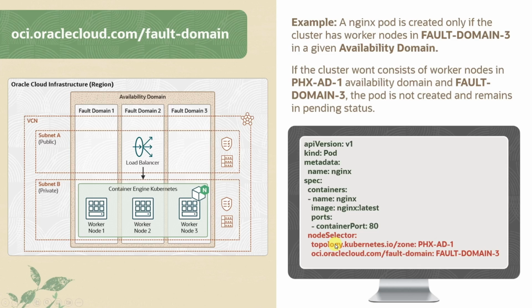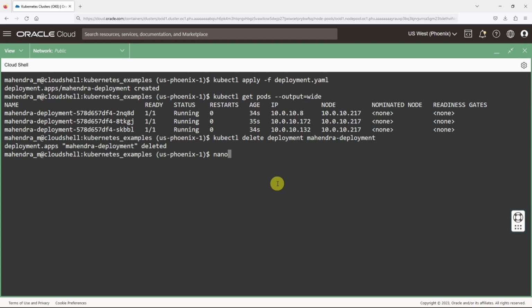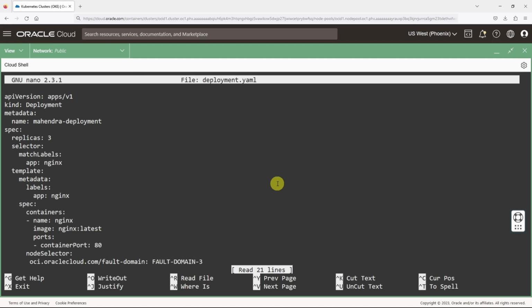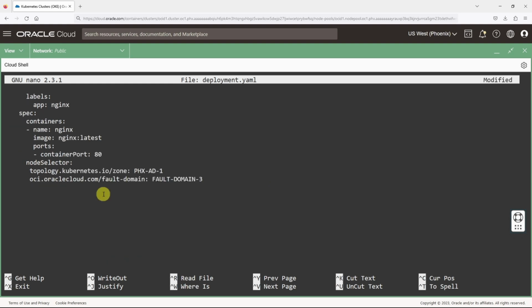Let's head back to the OCI console and add this label within the node selector to select the availability domain 1 in phx region. I'll open up the deployment manifest file again. And now I'll add an entry for the availability domain label. Now, based on the new information that we have provided in the node selector property, the pods will only run on the worker nodes that have been deployed in fault domain 3 within phx-ad-1 availability domain. Let me save this file.